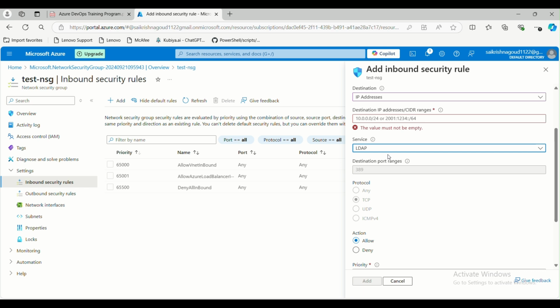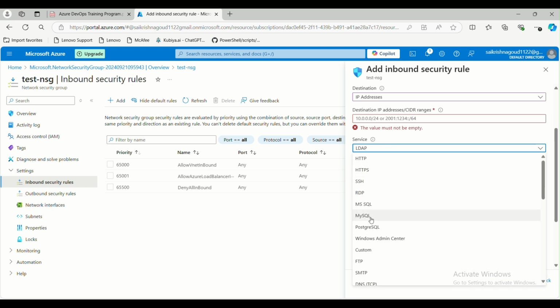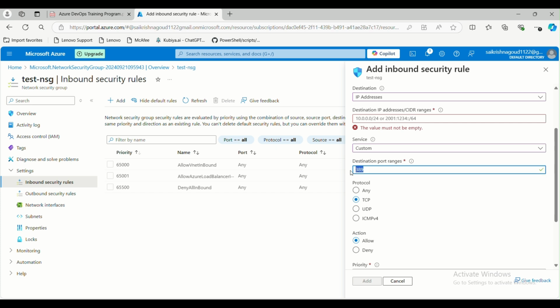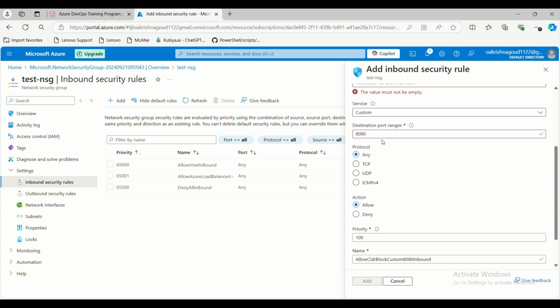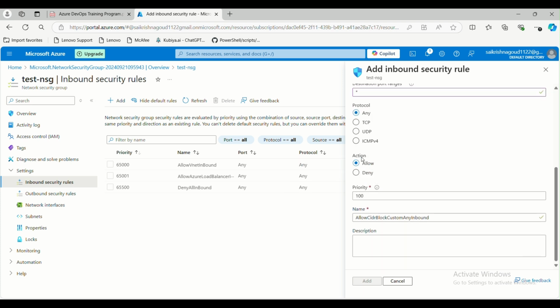If you want to allow service wise, yes, you can allow it. Or if you want to keep it as custom, you can keep it as custom, and then it will allow any number of ports. You can keep it as any. That's where you can add your source and destination IP addresses. Here there is an action, whether you want to allow or deny, and then you need to specify the priority, and then the name, and then the description, the reason for this rule, everything.